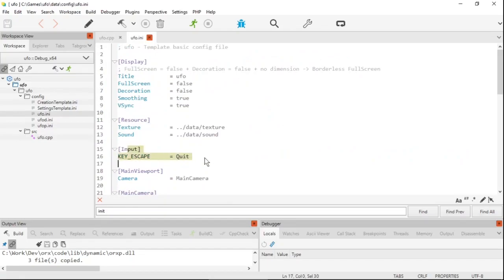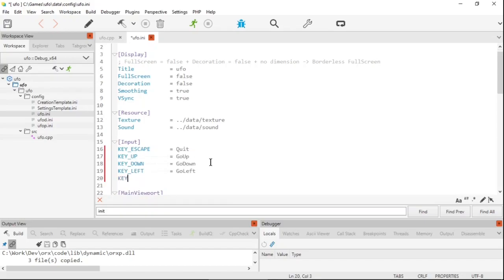Okay, now we need to look at doing some input keys to move the object around, or the UFO around, and so we're going to do this with the input section. We've already got one called key escape, which is bound to a label called quit. So we'll just do key up, which is equal to go up. We'll use that label in the game. Key down, and key left, and key right.